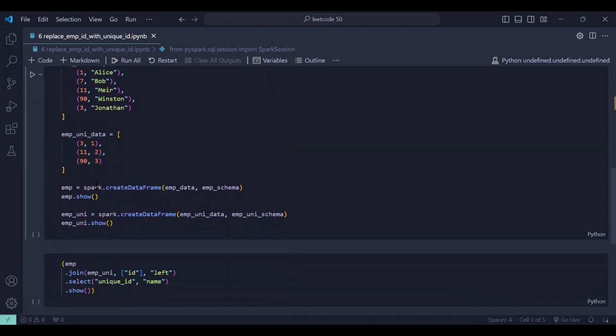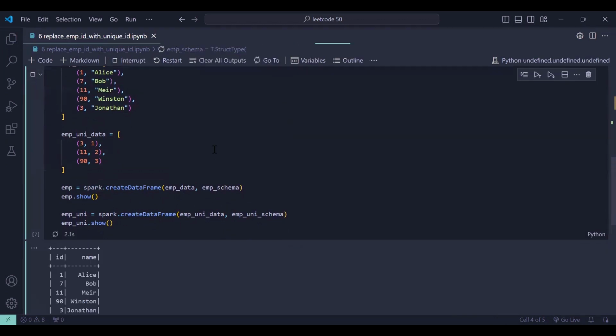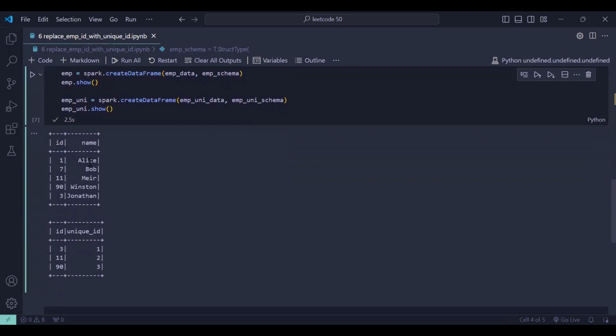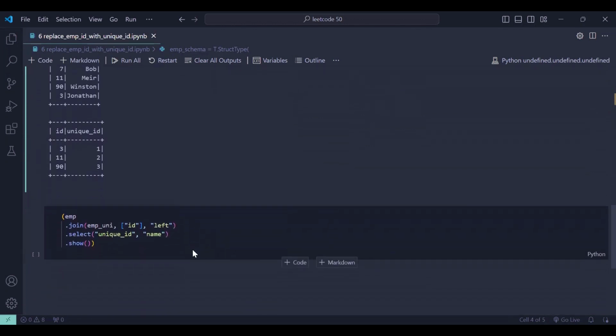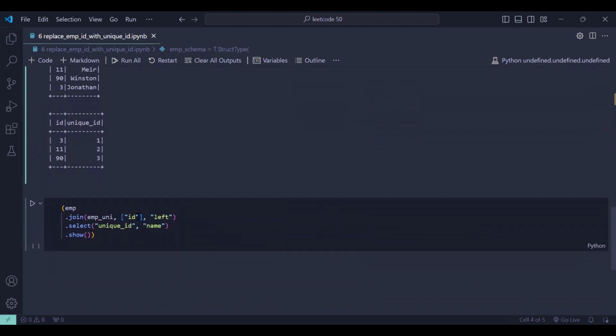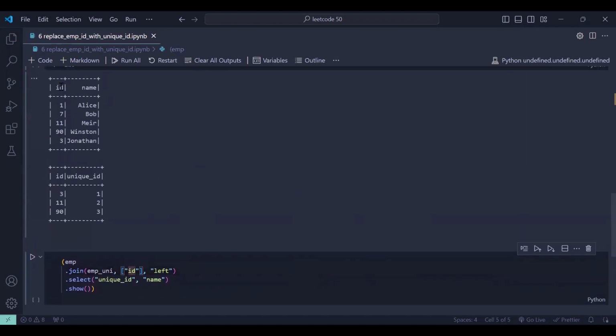I'm creating both the data frames and showing them. Let's look at how our data frames look. This is our employee data frame and this is our unique ID data frame. This looks exactly the same as what we have on our Leetcode problem. Next, we have to show the name and the unique ID. So here we go. I have taken a left join because I have kept the employee on the left-hand side. I'm joining the employee data frame with the employee unique data frame on the common column, ID. You see, both the tables have the common column ID.